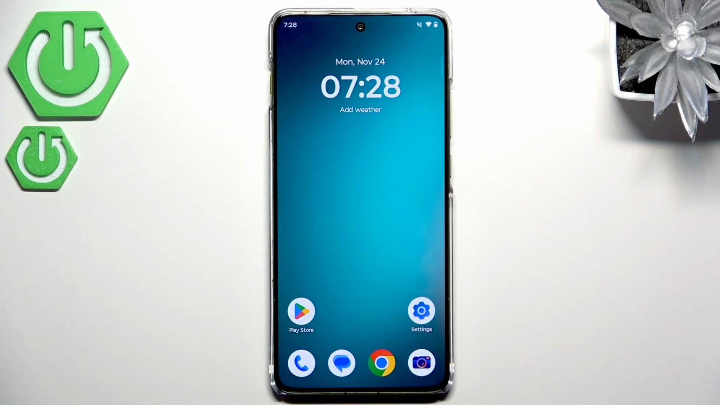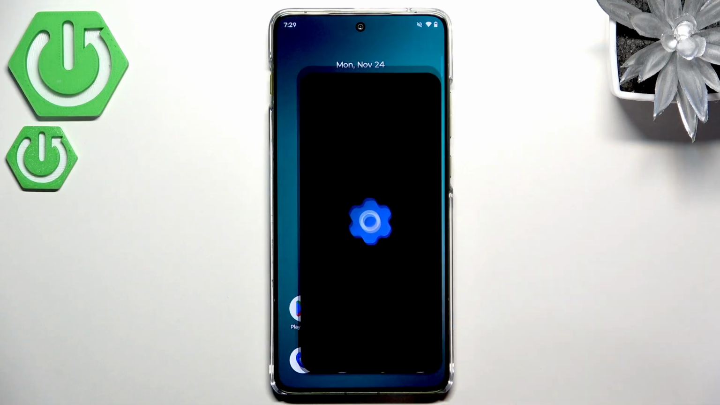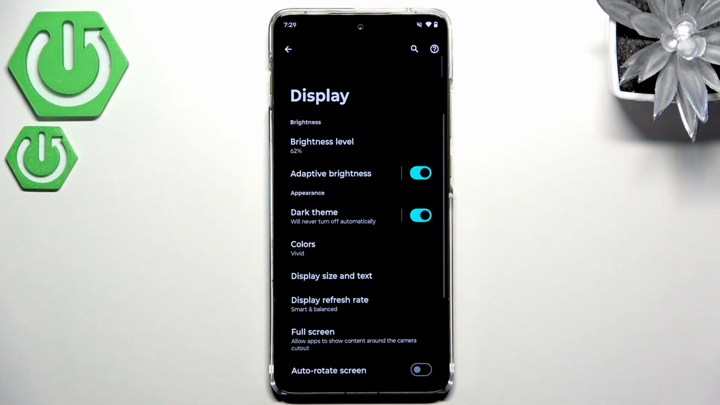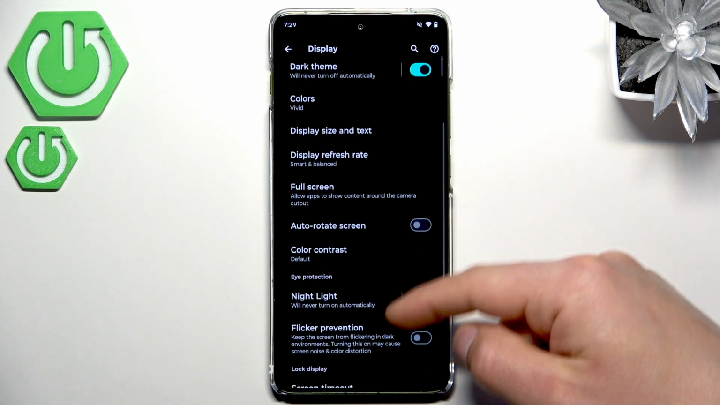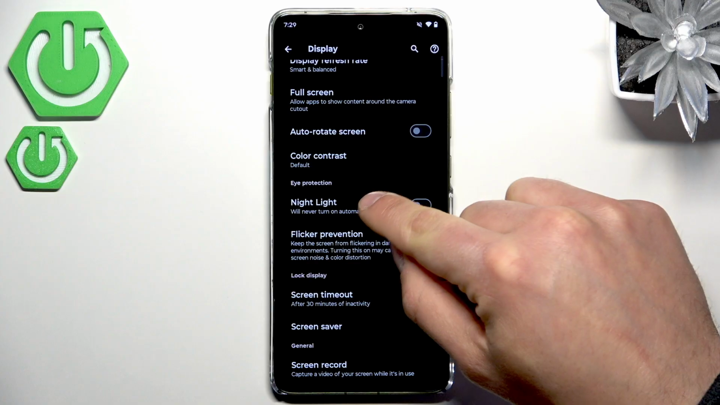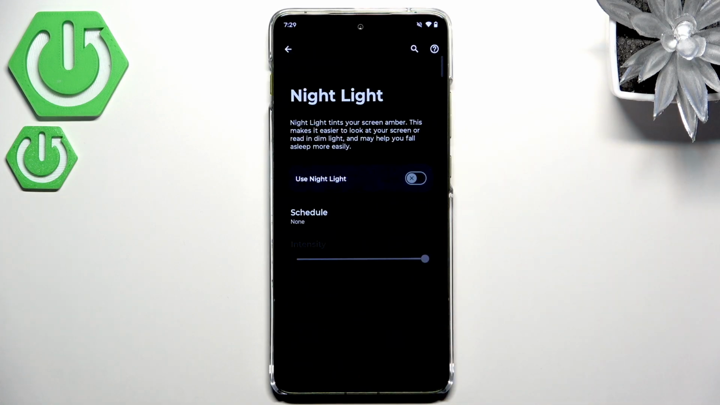So at the beginning, let's find the nightlight feature on a Motorola device. Open the settings, go down to the display chapter, here scroll down a little bit more and you will find the nightlight feature in the eye protection section. So tap on it to open the page, and here we are.